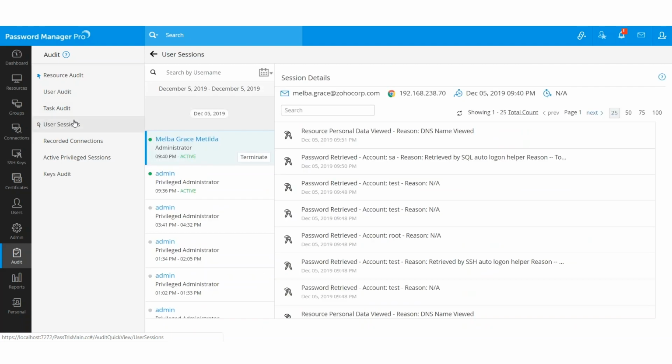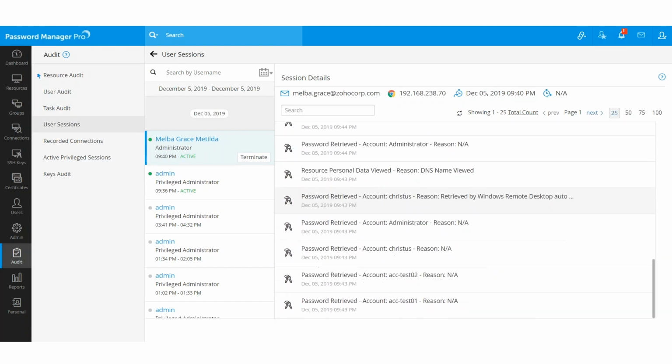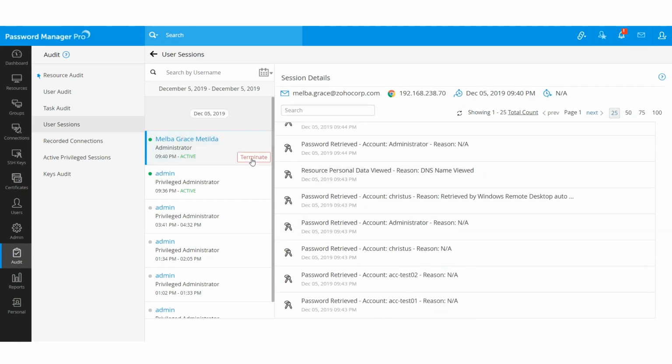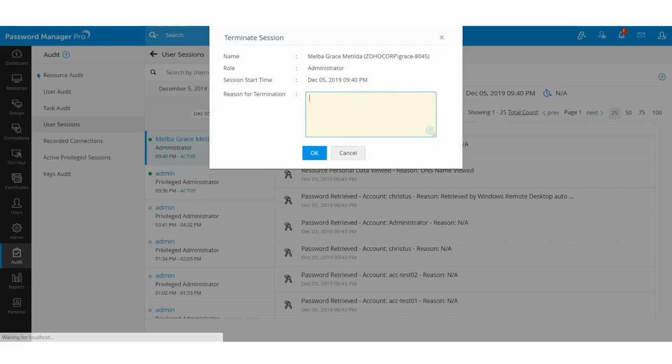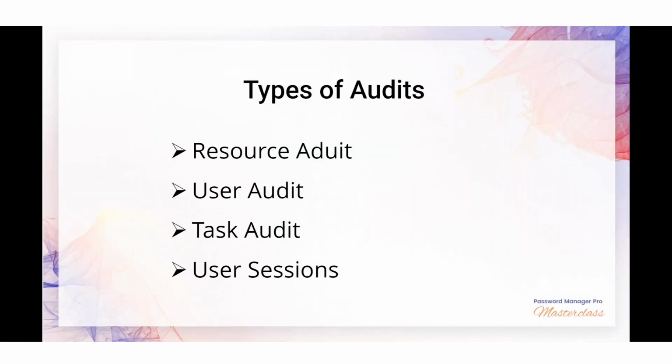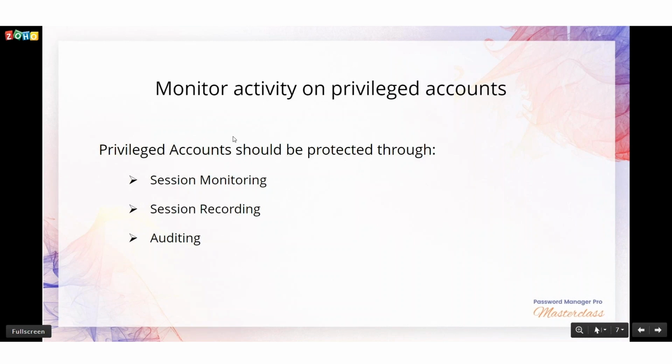User sessions is about a single user. What all operations a single user performs will be available right here under the user sessions. So if you click on the user, you'll be able to get the complete information, and you also have an option to terminate the user session right from here. If you click on terminate, I will put a reason here and it terminates the session of a user who is using Password Manager Pro. You can also search for the username and get the information out of it. So these are the types of audits available in Password Manager Pro.